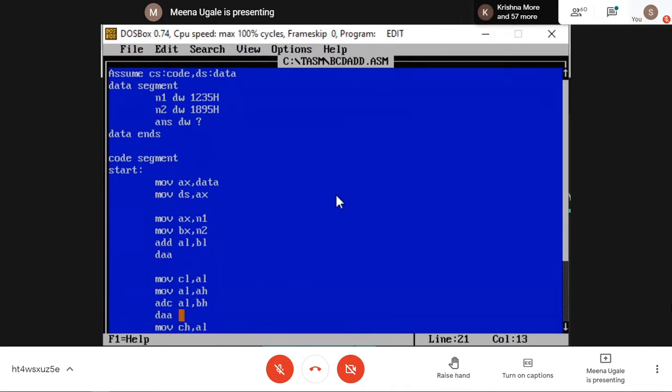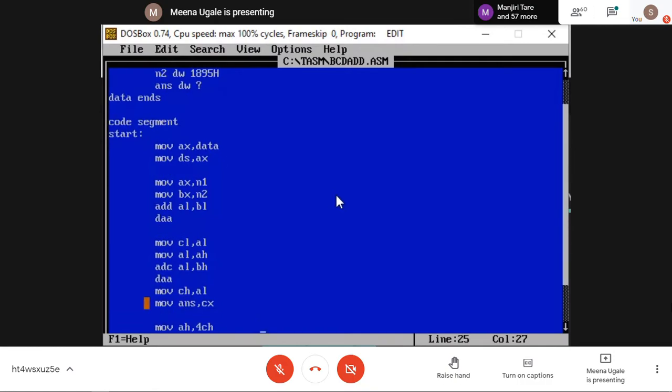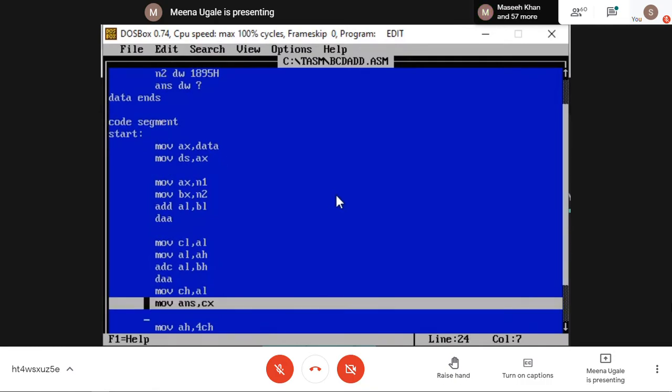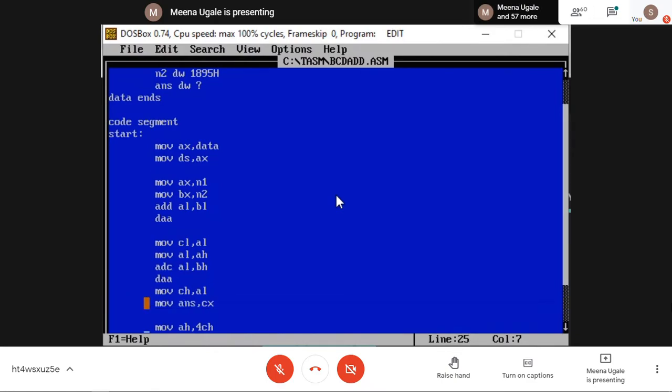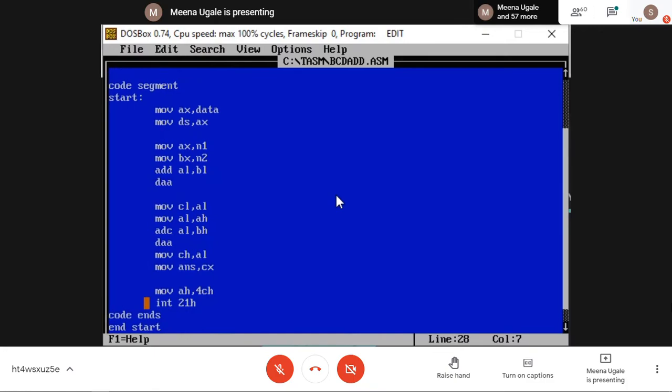Then again I am applying DAA because in AL my answer is there. I want to get it converted to a BCD number. Now the AL answer I am putting in the CH part. So all together CH and CL, that is the CX register, will give me my answer. So I'm writing this here: CX register. Answer is equal to CX. I'm moving that. And end of my program.